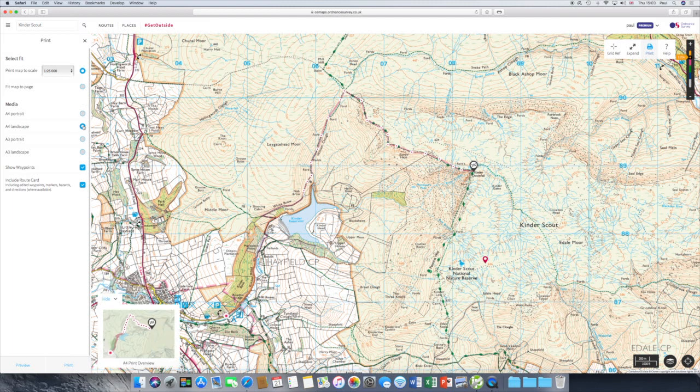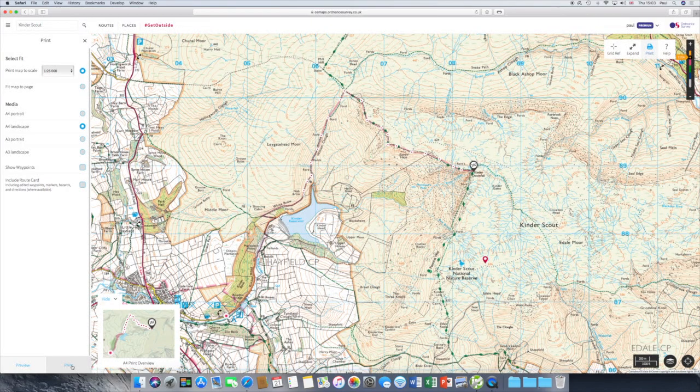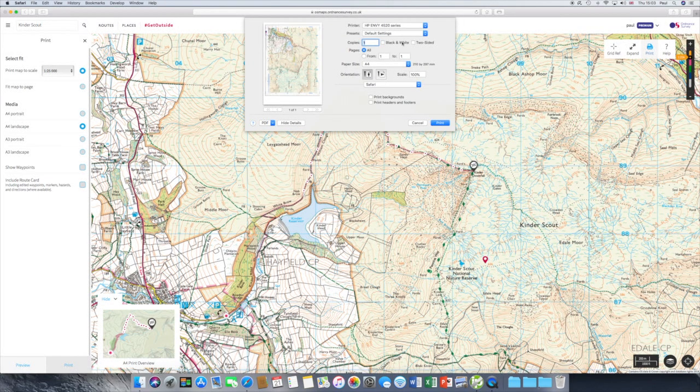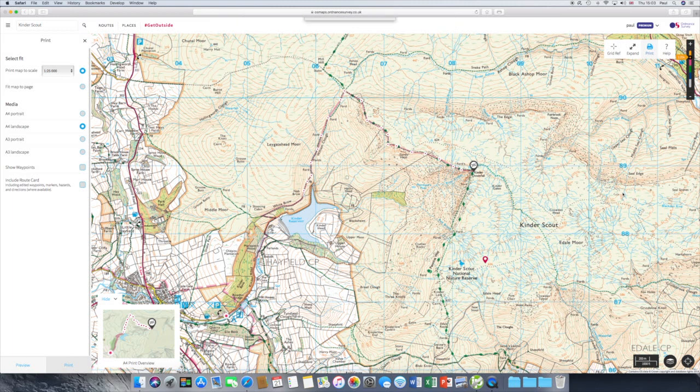I want A4 landscape. You can show the waypoints and a route card if you want, which is quite handy. I don't particularly want those, so I'm going to print them off. It requests a map from OS and then goes into printing mode. And you can either obviously print off to your printer, or if you want to print as a PDF and save the map. There we go. So my PDF map now is saved.